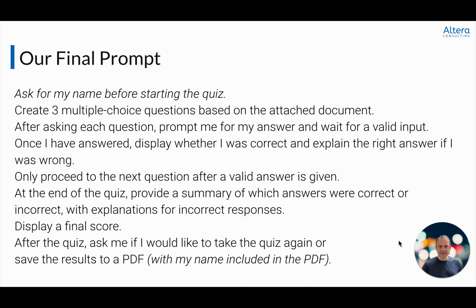Okay, so here is our final prompt. You can see that we've added a sentence here asking for the name before starting the quiz and to include this name in the PDF of the result. So hopefully from this demonstration you've seen how we can use ChatGPT to create an interactive quiz at all stages, waiting for the user's input, validating the input, and then moving to the next question before finally giving a summary at the end of a quiz.